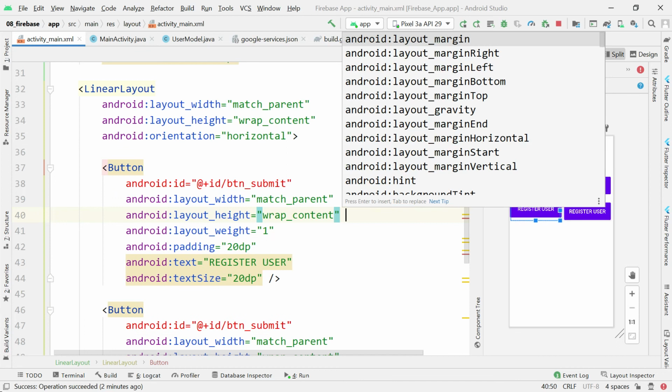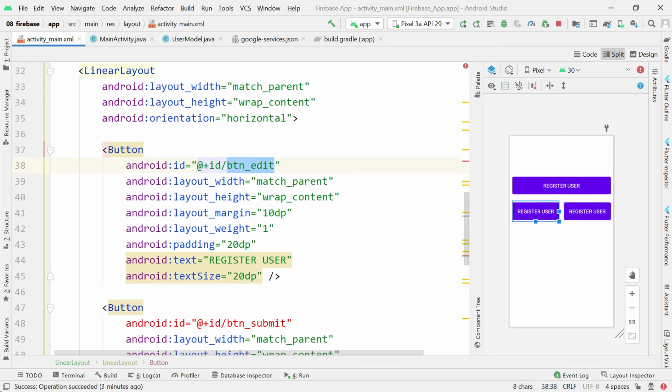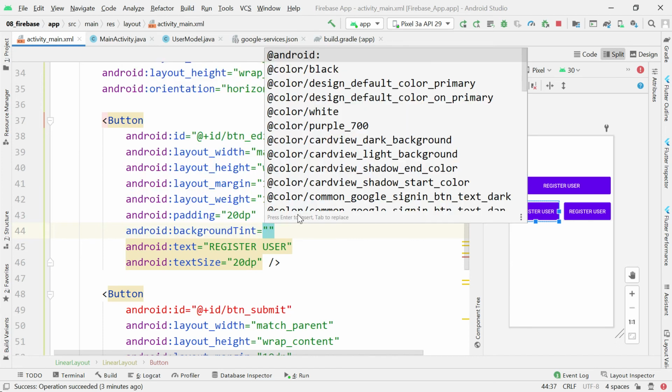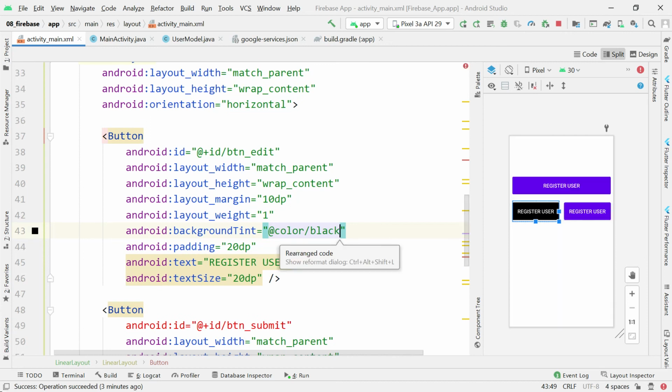So I can go ahead and give this one the ID of edit btn. Can change the color, yeah. Background color 100 black and text will be edit, right? No, I said edit will be your home task. It's going to be just pop.